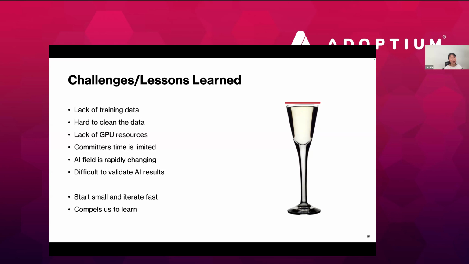Lack of GPU resources is also a challenge for us. We had to use the Google Colab free tier. This actually limited some of our projects' progress. As committers, we have other priorities like releases and other features, so our time is limited on these projects, even though they are really, really interesting. The AI field is rapidly changing. I think everybody knows that. The good side is that it really forces us and encourages us to learn.